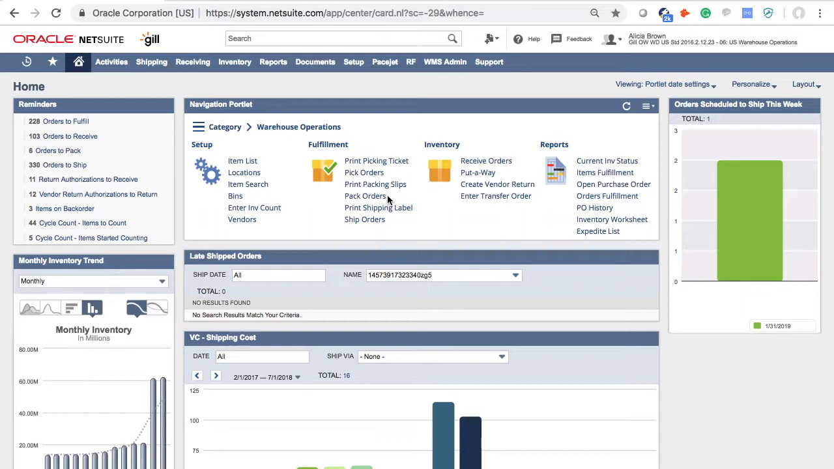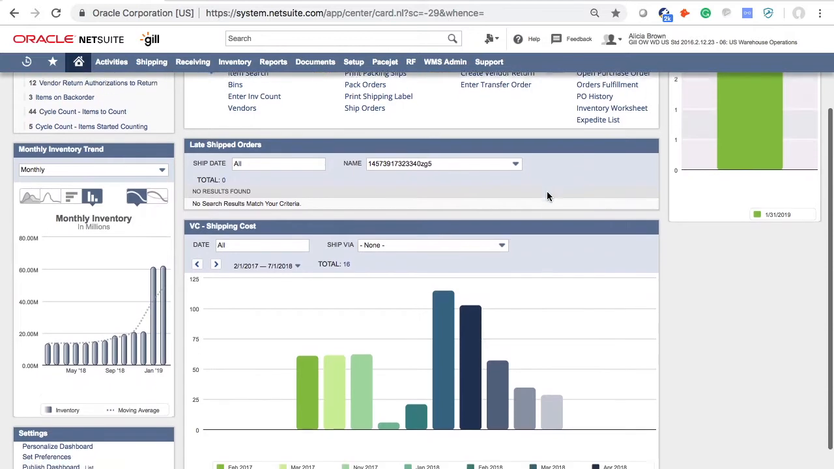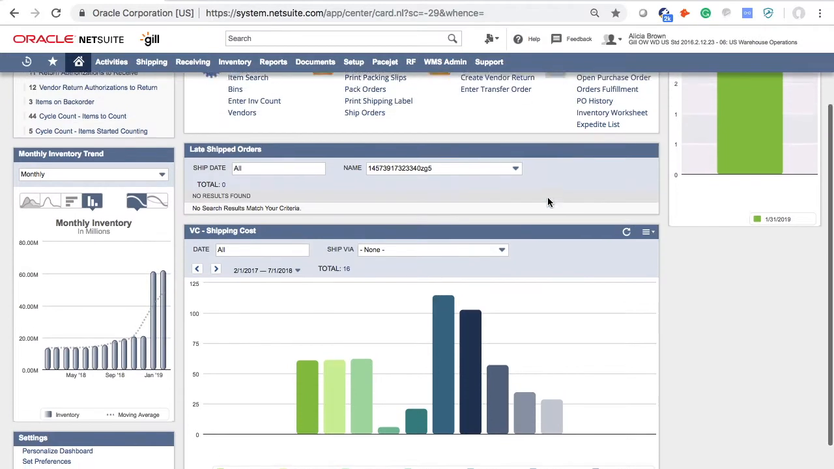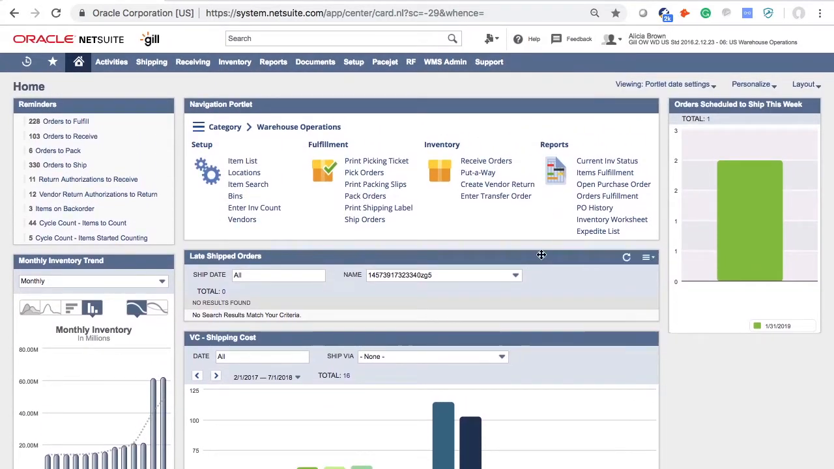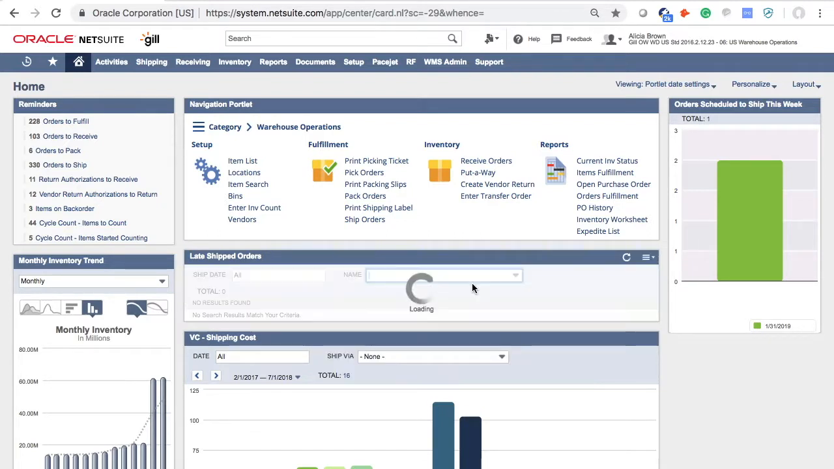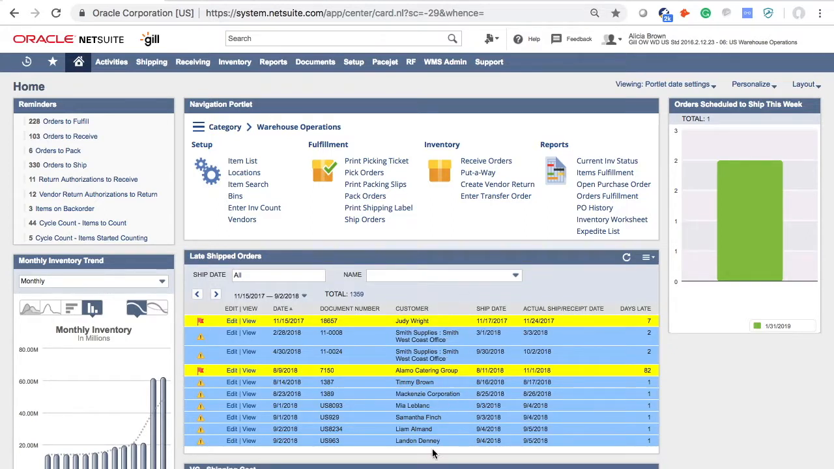Here in NetSuite, we can create a warehouse operation dashboard. As you can notice, we have similar navigation portlets. In this case, for Alicia Brown, the warehouse operator. Quite similar to the other portlets, Alicia will be able to check important tasks under her reminders and under her navigation portlets. Here we'll see a list of orders that are currently late for shipment. Simple, that can be done through this preliminary dashboard for the warehouse operator.